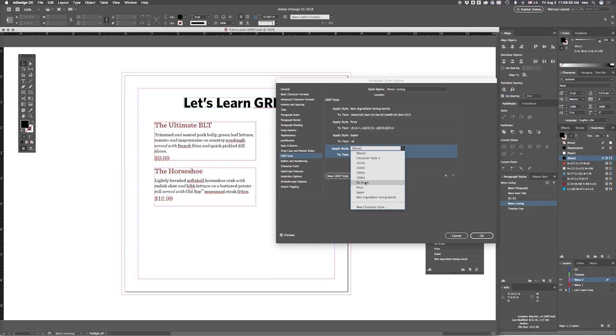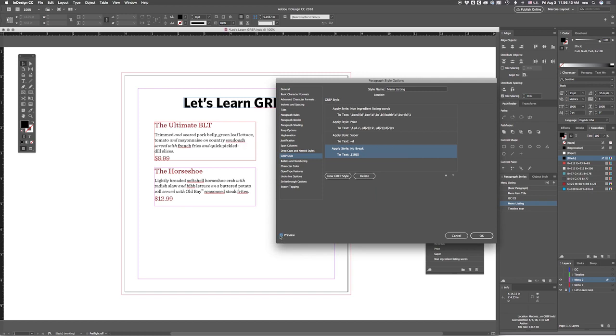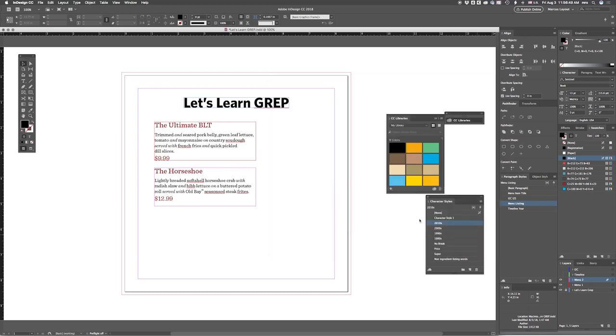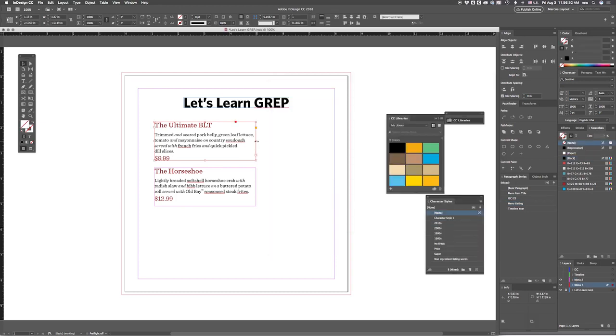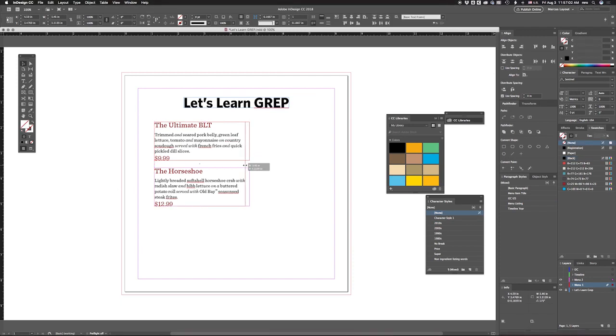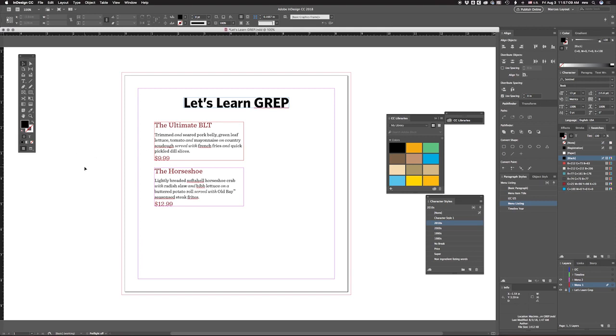So if I click no break and toggle our preview, you see now that the word "dill" has been pulled down to the next line, so it's not by itself, right? If we close this, as long as there are less than 10 characters on that last line, it will continue to pull the previous word down with it, right? So that way we are never stuck with just one word on its own at the end of a paragraph.